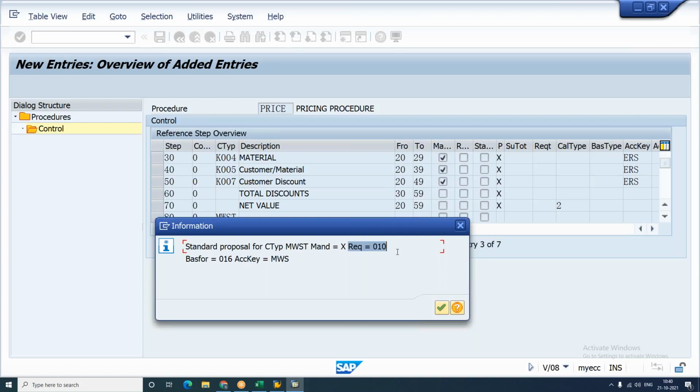Okay, so where we need to maintain requirement by routine number 10. Now, what this particular routine is all about is what we need to know, and condition based value needs to be activated as 16 over here. Condition based value needs to be activated as 16, and account key for taxes is going to be MWS. So these are what we need to maintain. Whenever you try to work with tax condition, you will be getting this particular message. Okay, and you need to follow the settings maintained in this particular message.